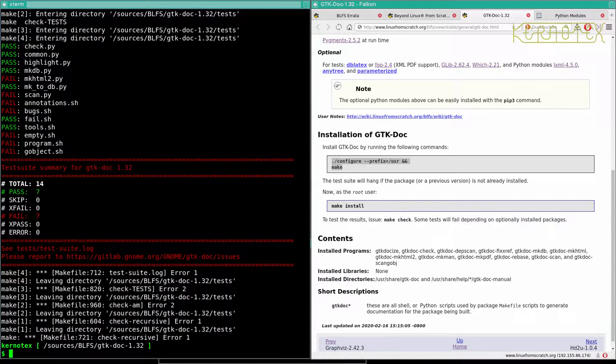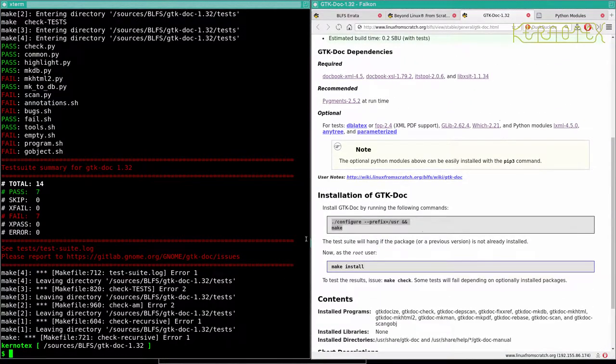So as long as it tests, okay. All right, we've got 7 tests that failed. So why would that be? Oh, it could be these other packages that have failed, causing it to fail. So we've still got things that aren't complete with this. Let's see if this test suite log shows us anything.